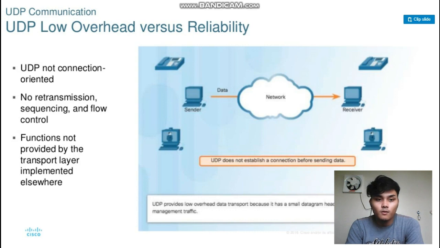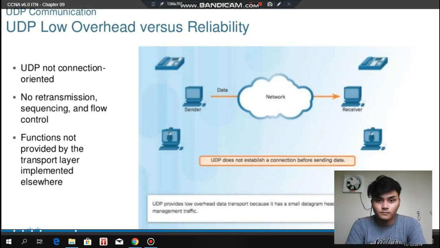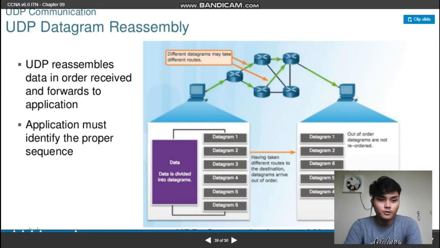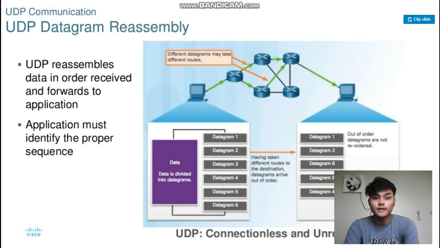Low overhead versus reliability. UDP is not connection oriented, and there is no retransmission, sequencing, or flow control; these functions are not provided by the transport layer and are implemented elsewhere. We have UDP datagram reassembly. UDP reassembles data in the order received and forwards it to the application, so the application must identify the proper sequence. As you can see, it is connectionless and unreliable. Data is divided into datagrams. Having taken different routes to the destination, datagrams may arrive out of order.